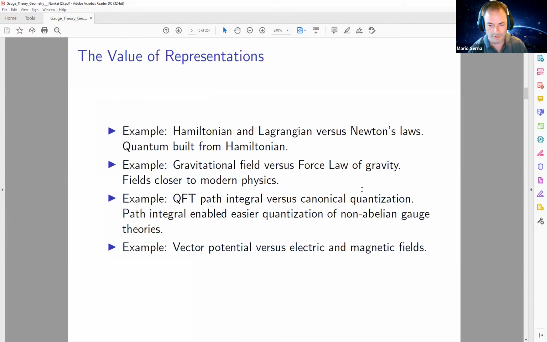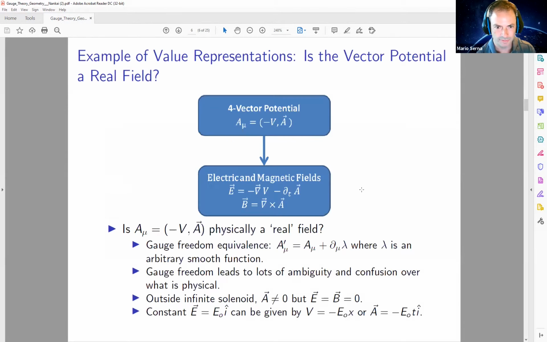So, showing physics from the same material from different representations has been a tradition through physics for a long time. Hamiltonians and Lagrangians versus Newton's laws, gravitational fields versus Newton's force law, path integral integration versus canonical quantization, and of course the example I'll go into in a little more detail here, the vector potential.